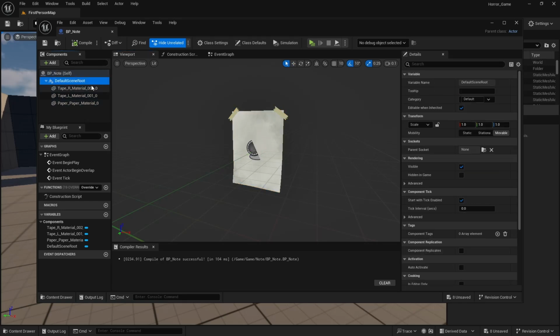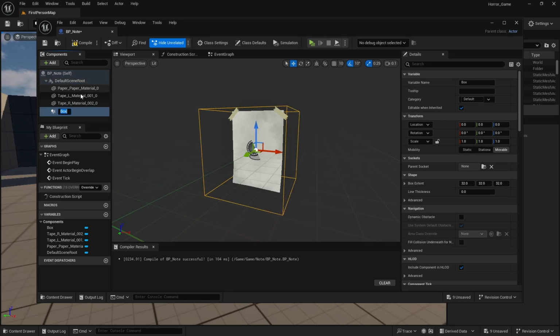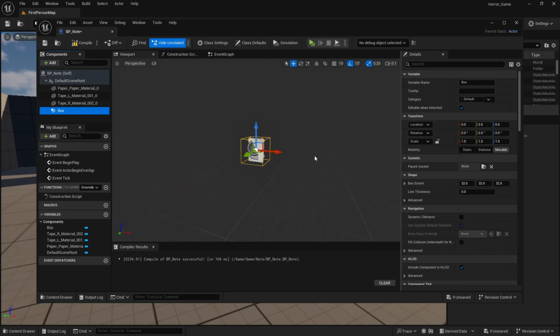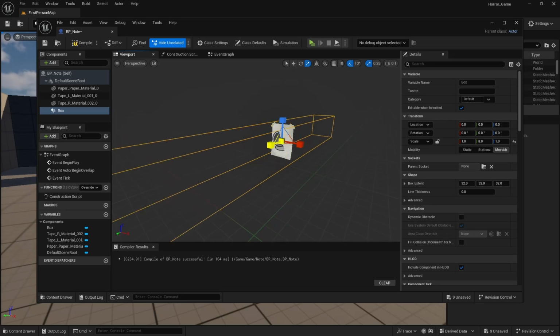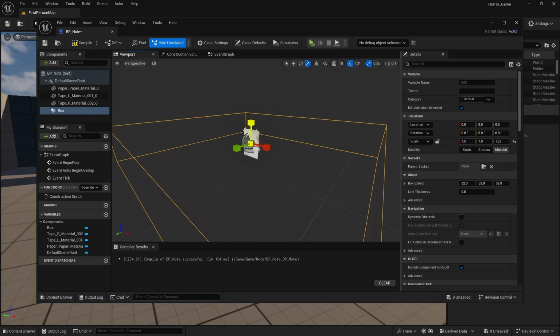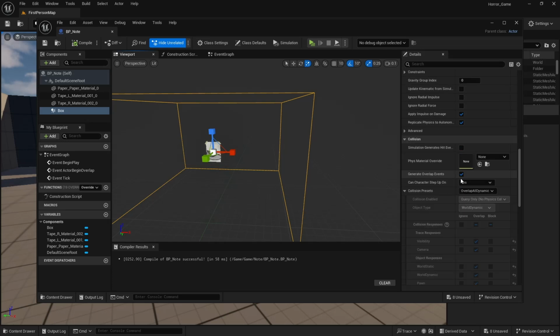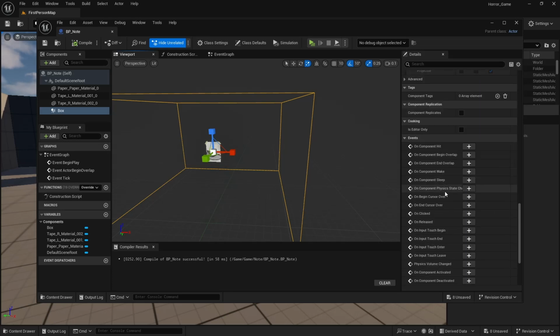And then another thing we want to do is we want to add a trigger box. Oh, not a trigger box, a box collision. And then we want to scale that up, just like this. So you can compile and save. And then you want to scroll down over here while you've selected the box collision.